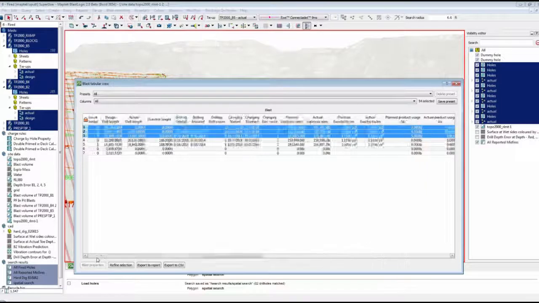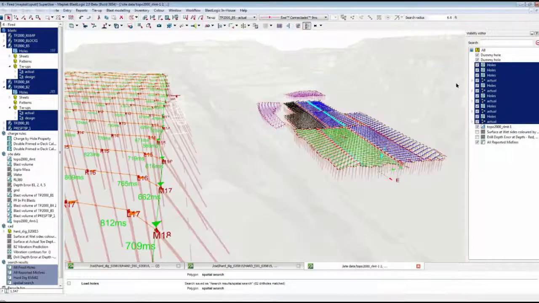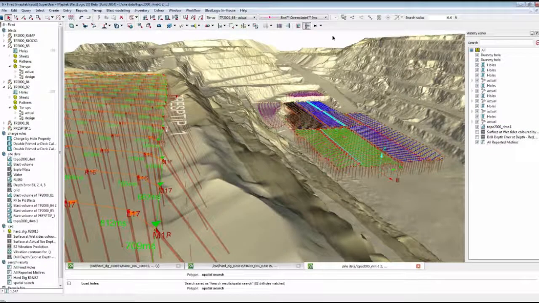So as you build a bit of history, this can be a really handy tool. Before you even design a shot, you can look at similar shots in the area and figure out what went well and maybe what did not go so well. If you're a more visual type, you can also look at this information by using our surfaces.